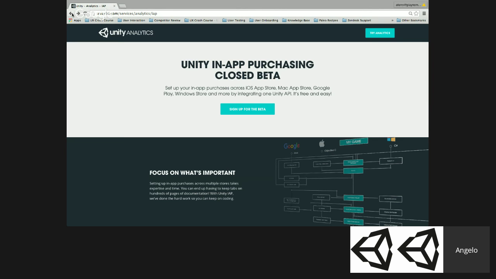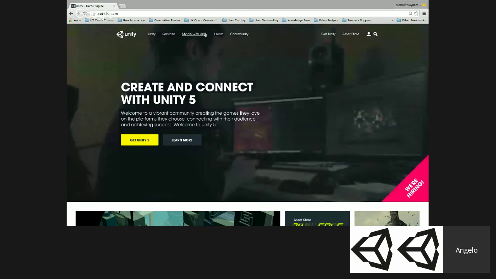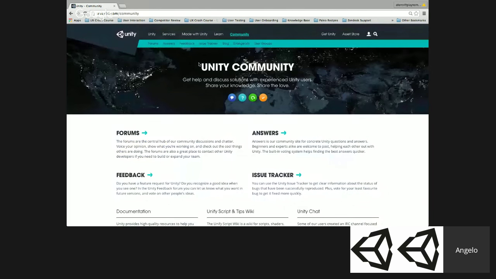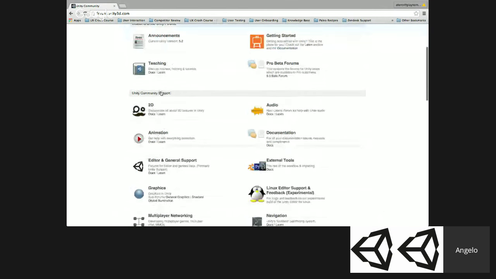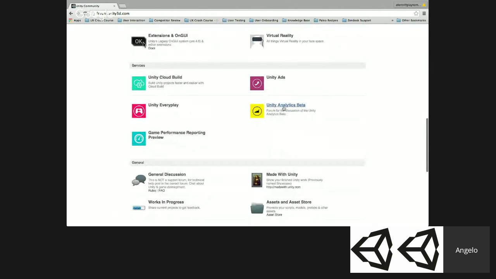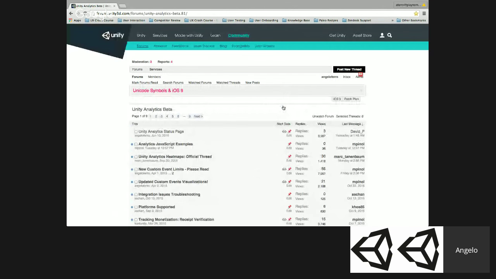One more thing I want to do before I start taking questions is point out that there are a lot of resources available for you guys. Going back to the Unity 3D website, one of the things that we do is monitor the forums. If you go to community and then forums, and you ever have a question about analytics at all, just go to the Unity Analytics Beta Forum. We monitor this every day, so if you ever have a question, please feel free to post here.